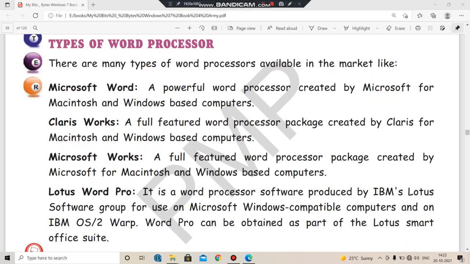There are many types of word processor available in the market, like... यहाँ पे कई तरह के word processor available हैं in the market में. They have given and explained certain word processors. The first is Microsoft Word. This is the most commonly used word processor. Microsoft Word is the most commonly used word processor.